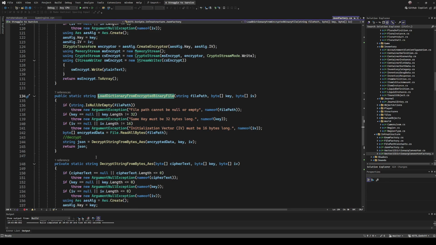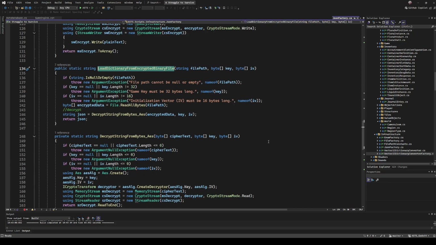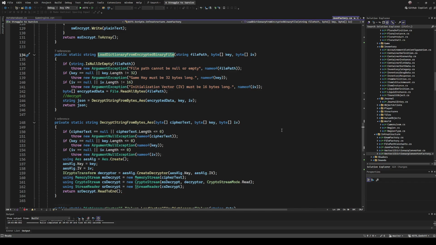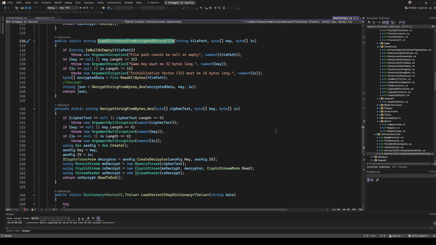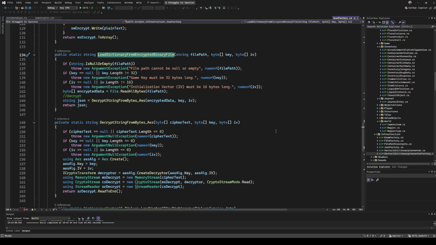Then I'm going to do the reverse of what we did with the JSON and encrypting. We're going to load the encrypted data, decrypt it, and convert it back to JSON. That's what this method does. It calls the decrypt, which is this code here. You can take a look at that. I'm not really going to spend any time explaining this. It's pretty self-explanatory.